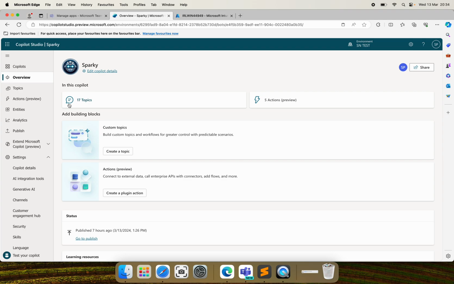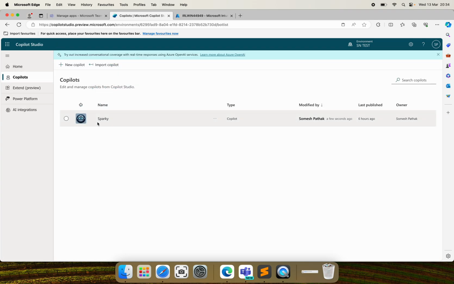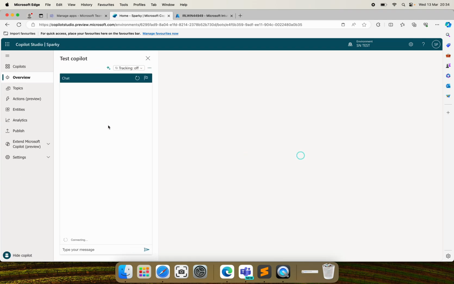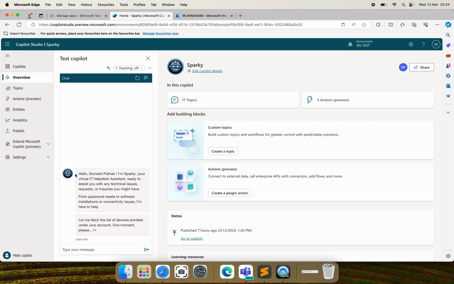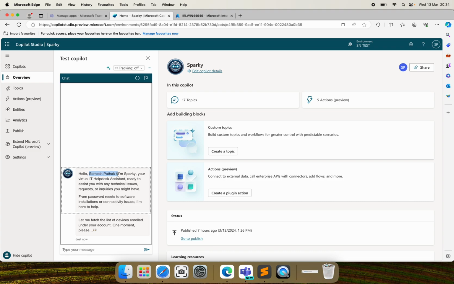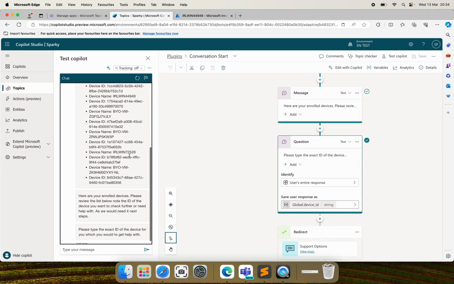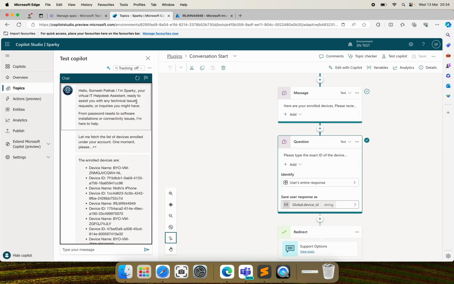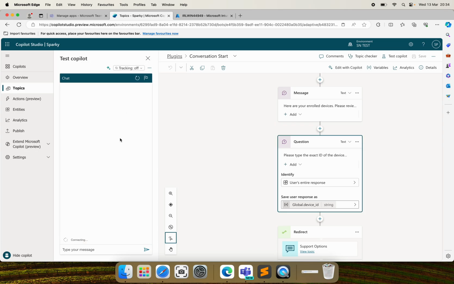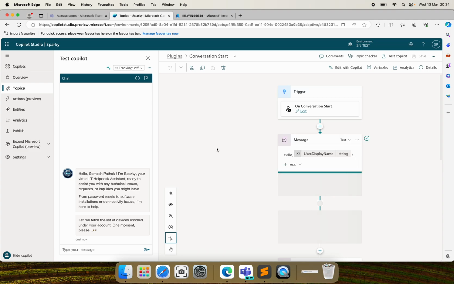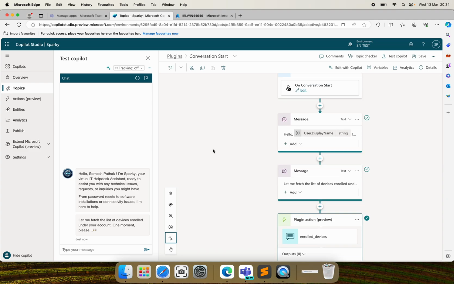So I go to overview, I go to Copilots, I click Sparky, and it immediately starts off with "Hello Somesh." So it knows me because I'm authenticated using Teams, or I have passed my UPN here, so it's authenticated. And it pulls up, let me show it again. Here we can see that it starts calling the actions or the logic, starting from password reset, which is a custom text that you can pass.